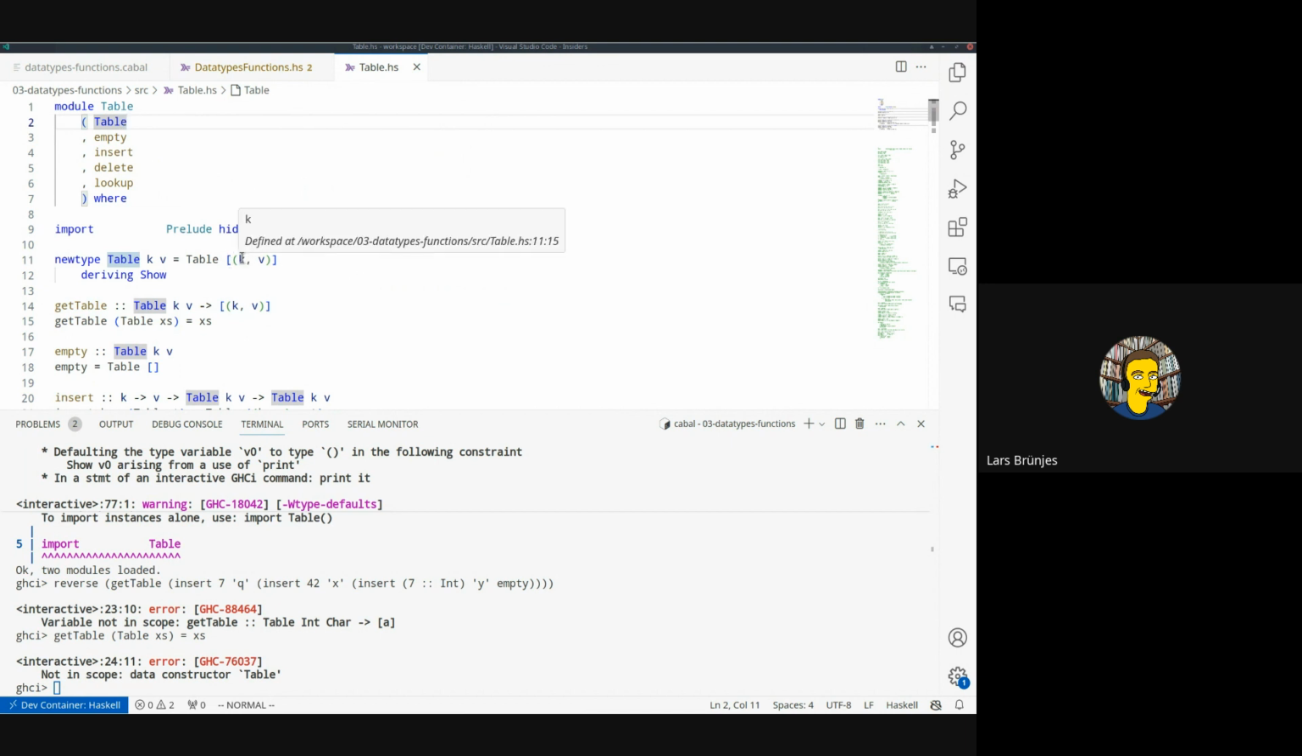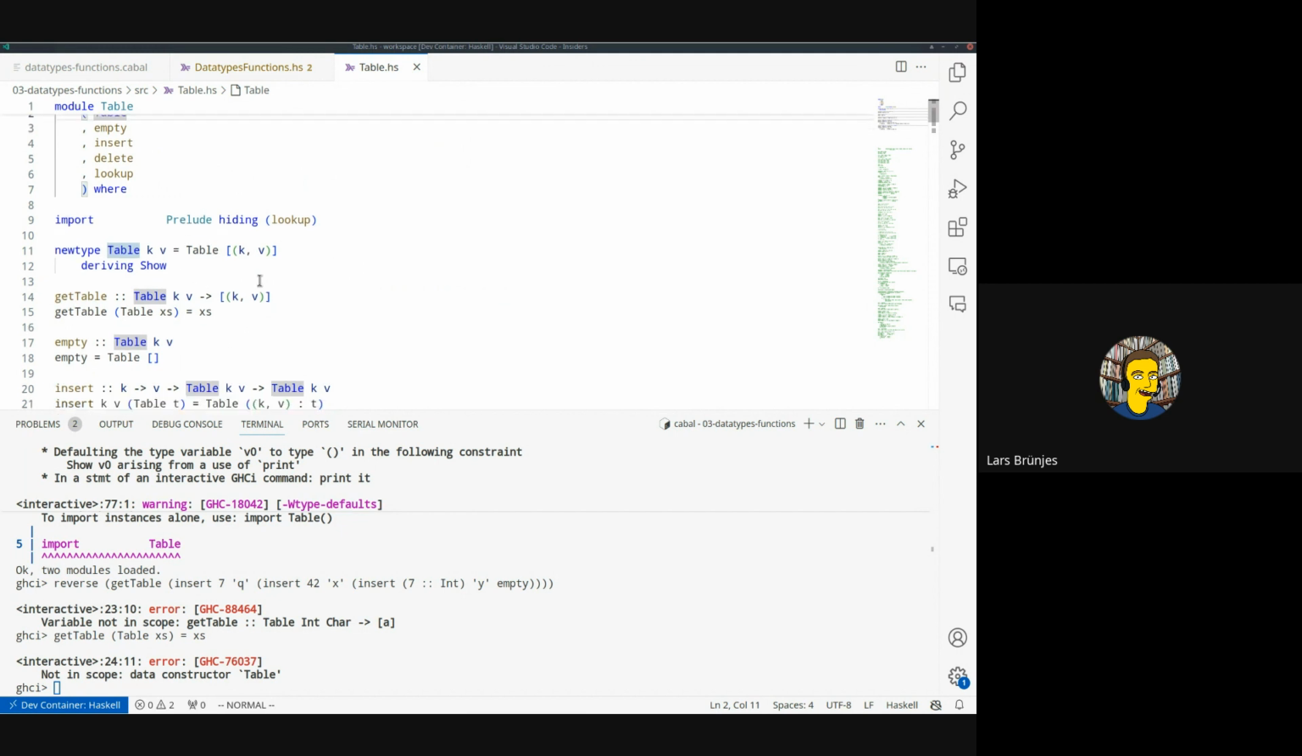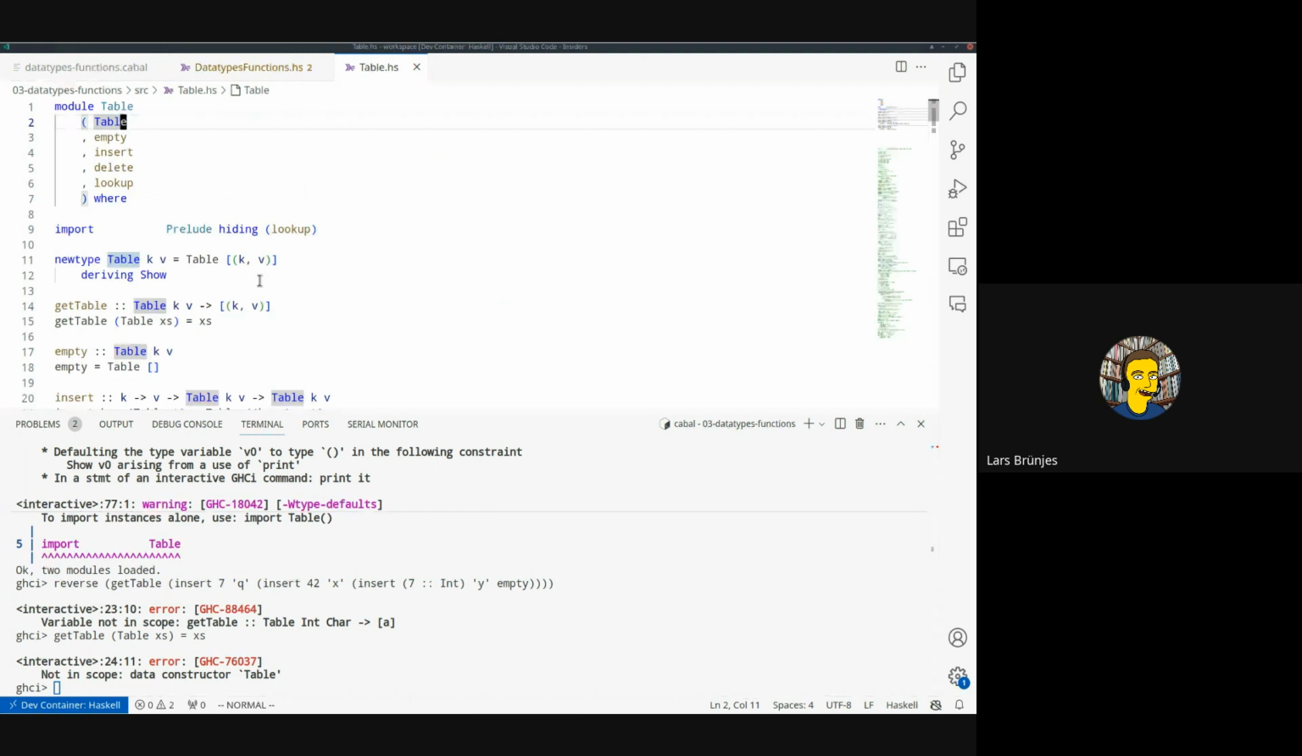And then, as I answered to the question before, Haskell has special support for this, so it's more efficient. What the compiler does is basically remove this Table constructor everywhere. So at runtime, the runtime representation of this Table type and the key-value pair list is exactly the same. The distinction goes away, so you pay no penalty in performance for using newtype.